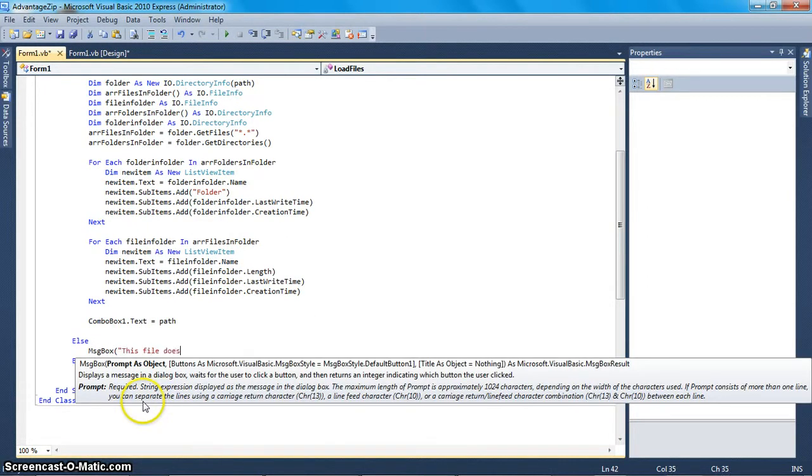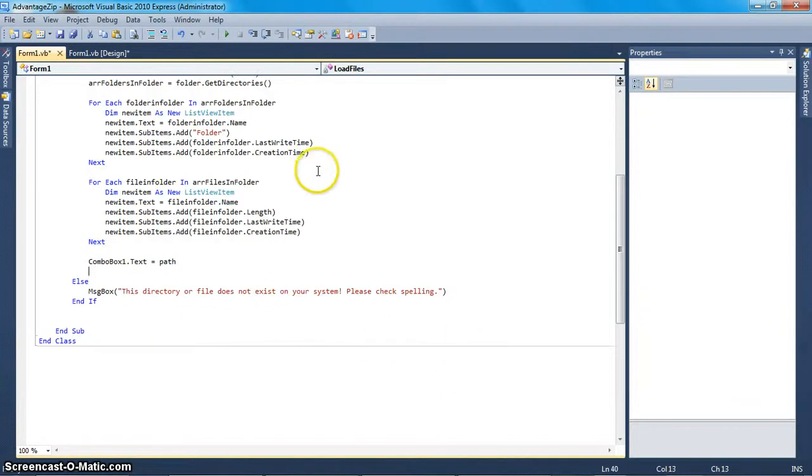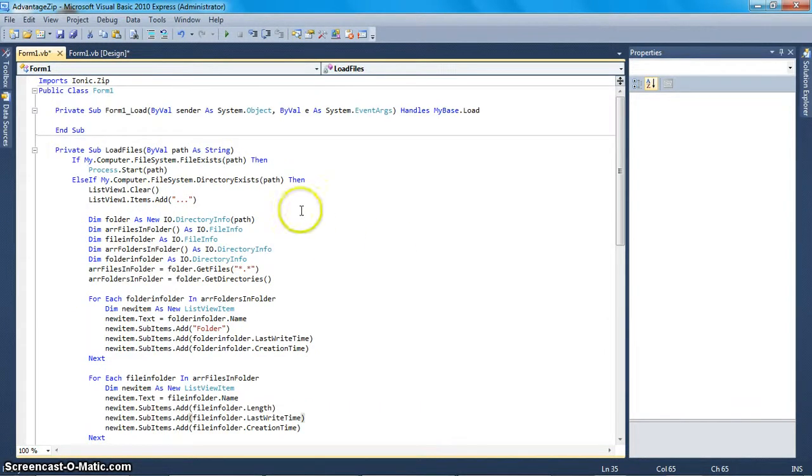This directory or file does not exist on your system. Please check spelling. That's it. So, yeah. That's all you need to do to load files.